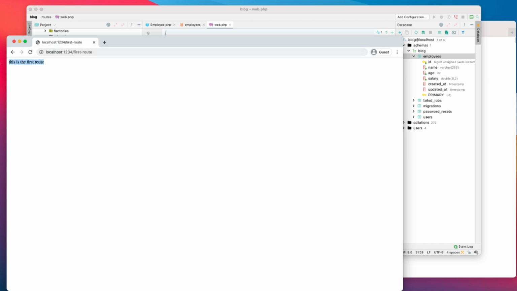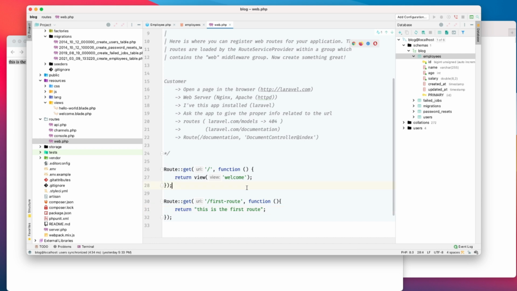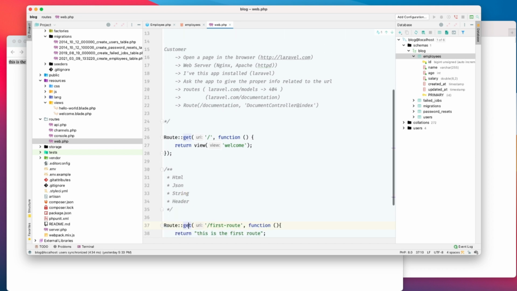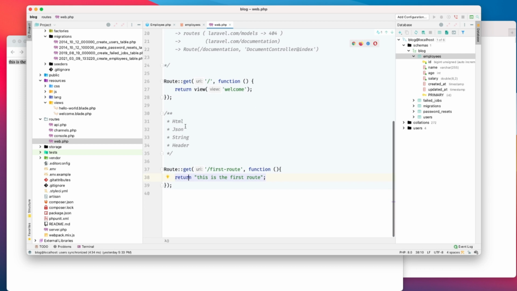Okay, cool. So apart from HTML, now we know that we can serve HTML, we can serve JSON, we can serve a string, and we can also send just a header without any content. So yeah, this is the first thing. We actually covered the string. We can serve the string from a route.